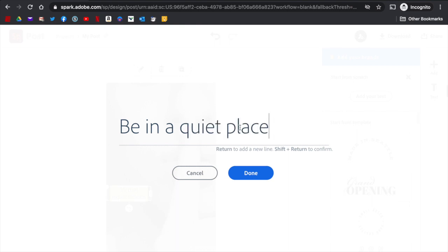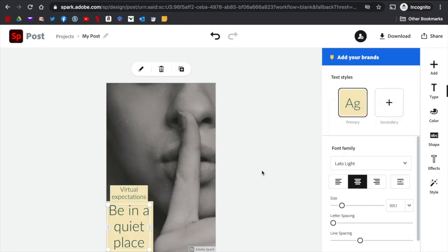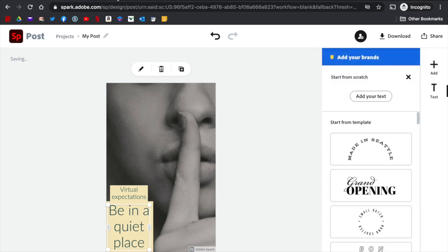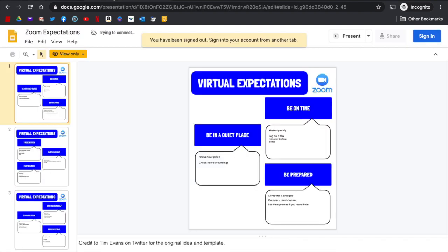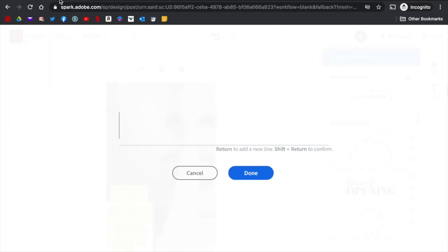One thing I forgot to mention earlier, if you're okay with it, you can also make everything all caps, but every single thing inside there has to be all caps. So if you're going to do that, you just got to be consistent. So I'm going to add text again, and I'm going to put find a quiet place because that's now the information below it.